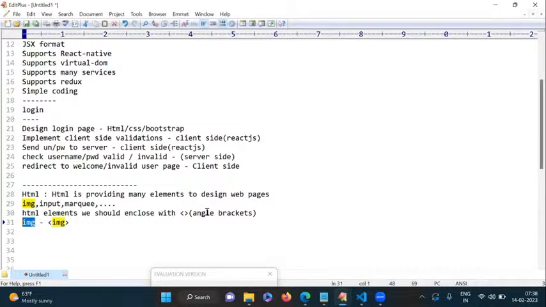So for the browser to understand this as an HTML element, we should include it inside the less than and greater than symbols. And img is plain text here, it is not an element. When you place it inside the angle brackets, then only the browser can consider it an element.